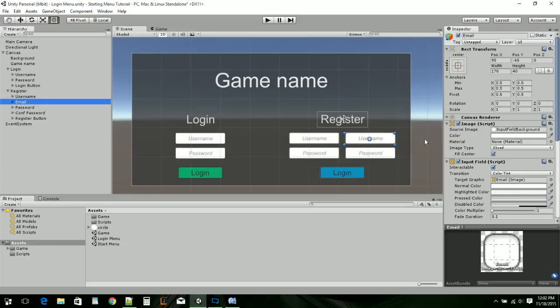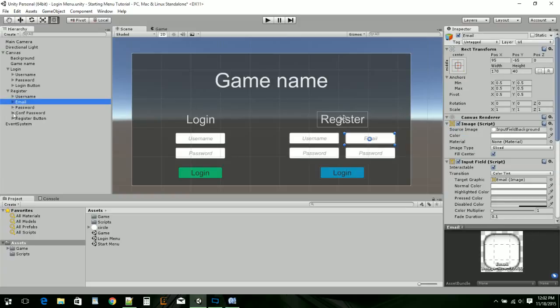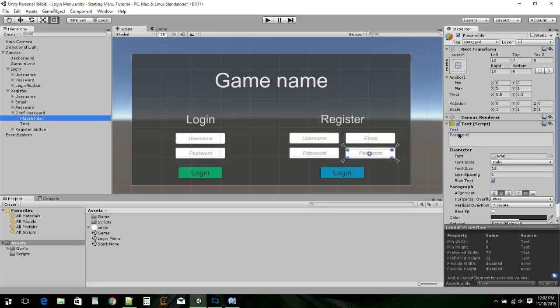So email. Go to email, go inside, placeholder, email. Everything else, we don't actually have to change any other things, just like we had to do with this. So it's perfectly fine, because it's already changed. So now we just need to go to confirm password, and placeholder is going to say confirm password. There we go. Perfect. So now what we need to do is go into the register button and change that. Okay, so now actually we're ready to code.